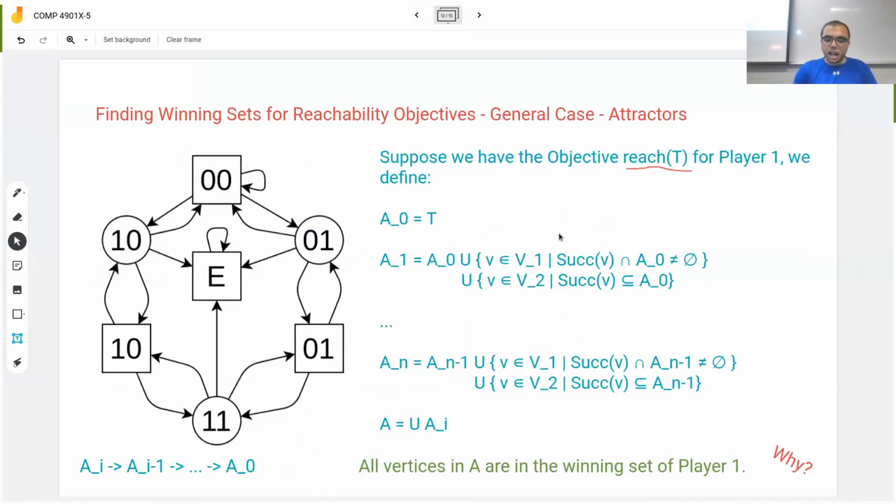So I know that if I start anywhere in this set A, player 1 wins. But is this all? If I start outside of A, can you show that there is a spoiling strategy for player 2, no matter what player 1 plays? Let's say it's a zero-sum game, and player 2 wants to avoid reaching T. Can you show that if I start the game outside of A, then player 2 has a winning strategy?